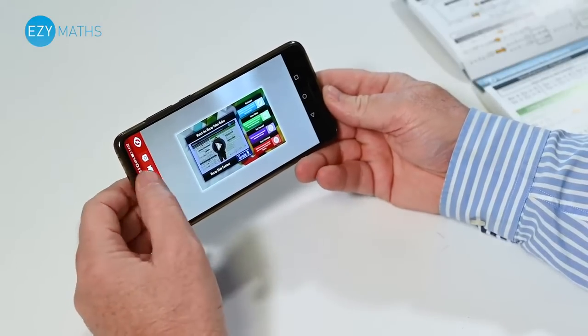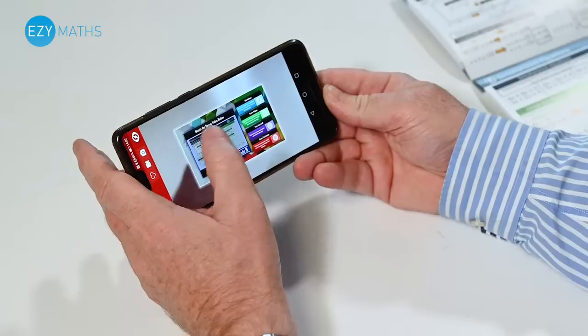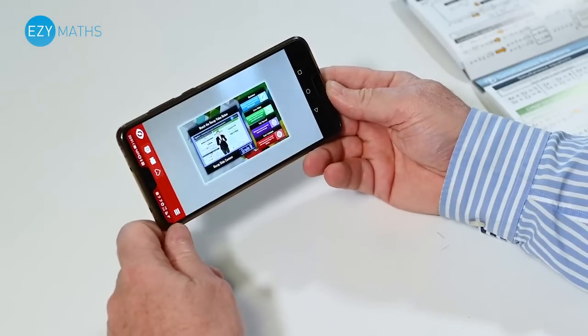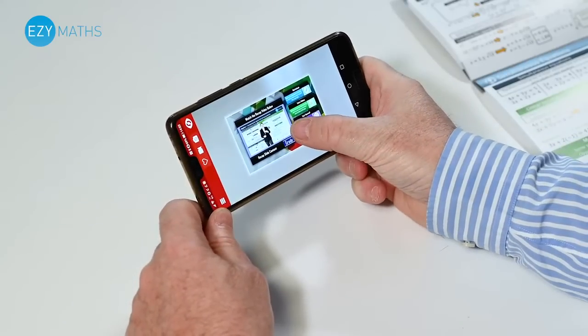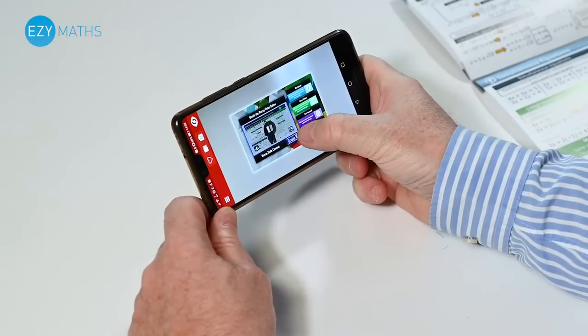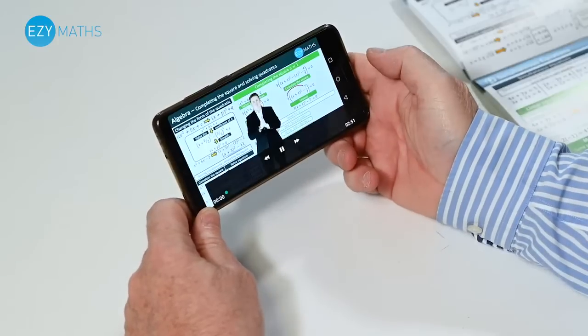And so there are various options here. So for example, you can go for... Okay, so bear with me as we go through this particular topic. So we're looking to complete the square and then use that information to solve quadratics. Now, you can go to full screen.